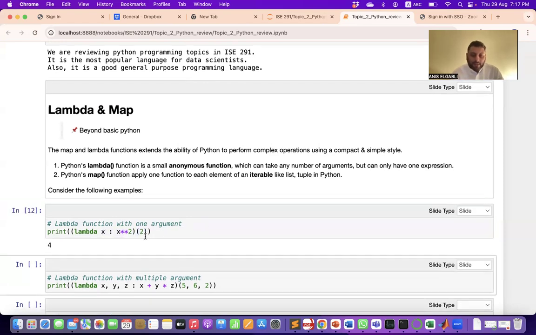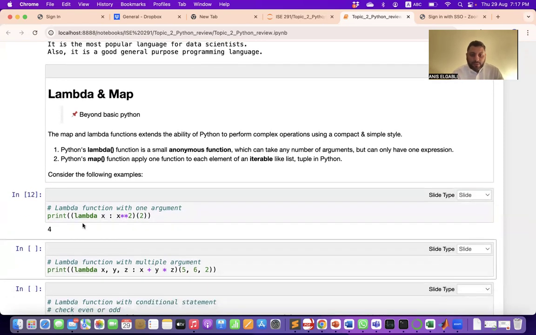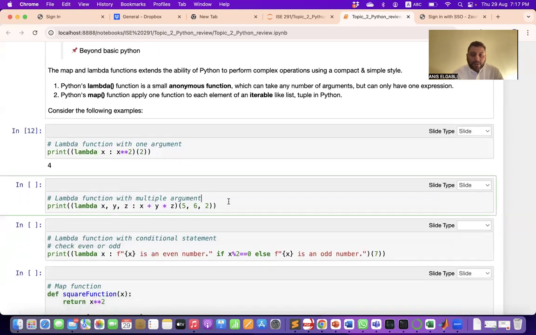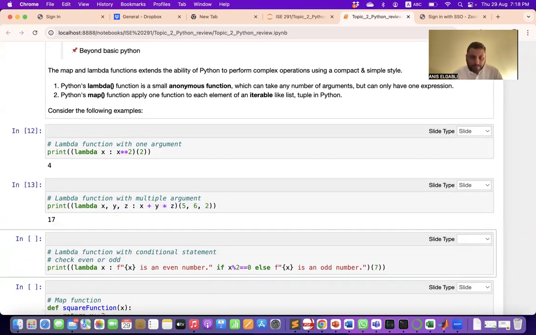So this is the output. It takes x equal to 2, then it will return x squared, which is equal to 4. And this is the format: take the variable, colon, and the function. It can also take more than one variable. Like here, it takes 3 variables, x, y, and z, and applies this function, x plus y times z. It's evaluated at x equal to 5, y equal to 6, and z equal to 2.